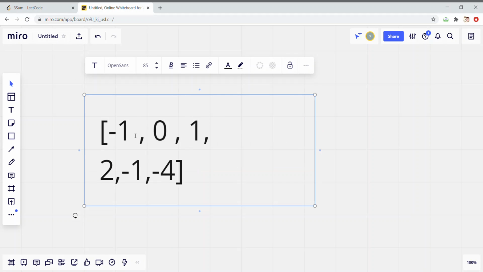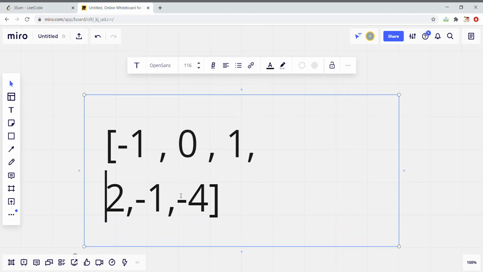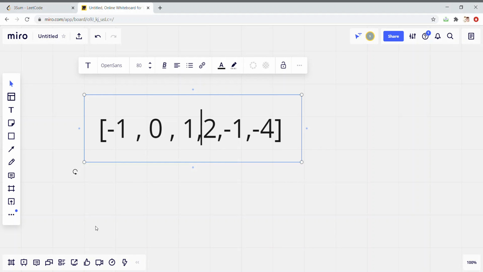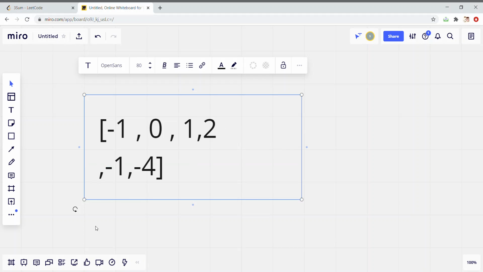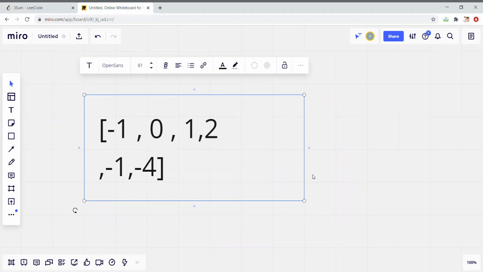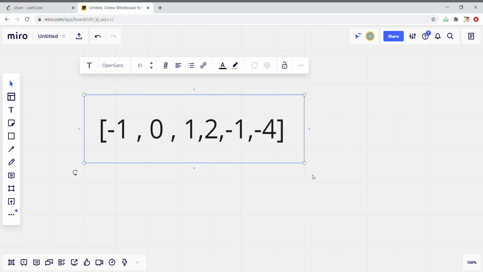Okay, in fact, the first solution that comes to mind is the brute force solution. Sorry, let me make it smaller. Okay, no. Let's just leave it like that.